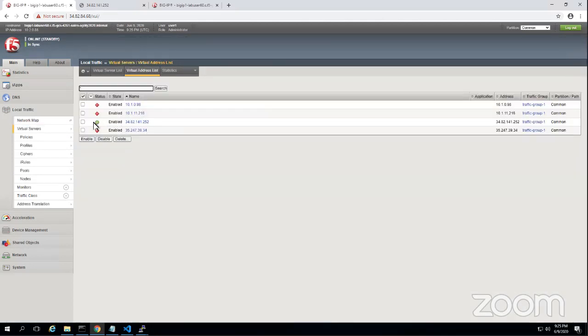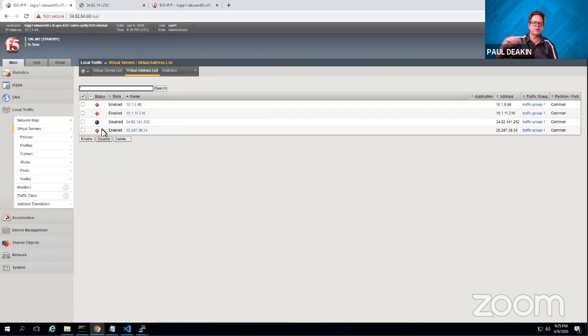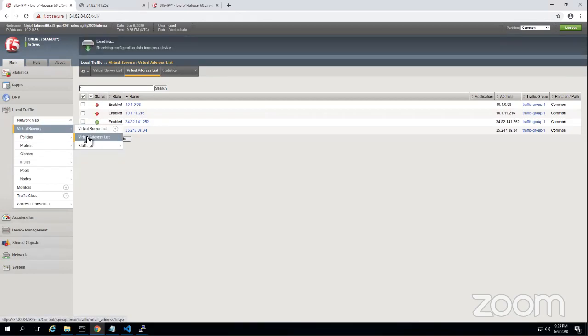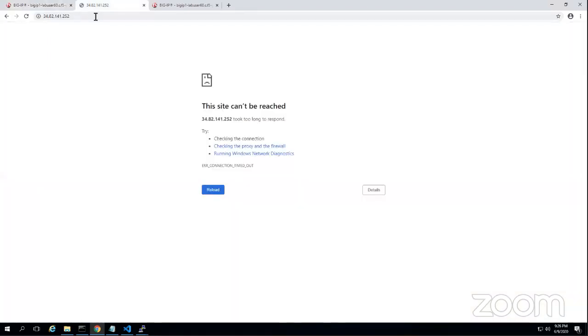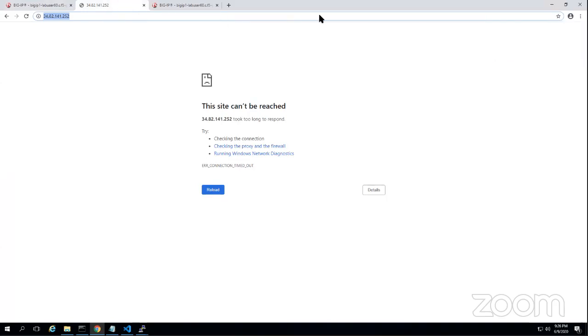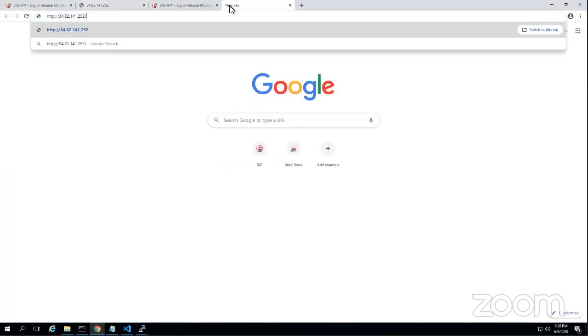It's showing enable. Should we disable and try enable later? Don't know what's going on there. Let me try that. It seems to be something caching this address, because now it's enable. Can you just delete the virtual server? I'm just trying that. Give me one second. So there you go, 34, 82, 141, 252.